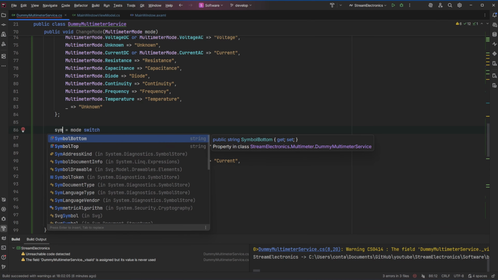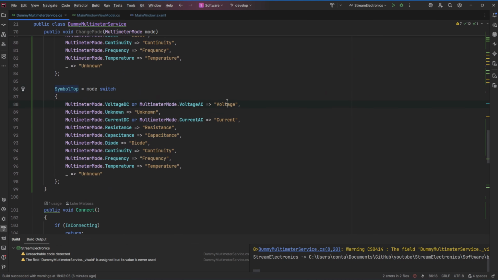what did we call them? Symbol top and symbol bottom. So symbol top for voltage is a V. Unknown is blank. Current is going to be, should we do an I or an A? No, we'll do an A for the amps, obviously.